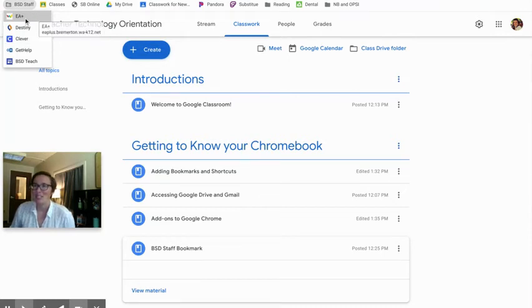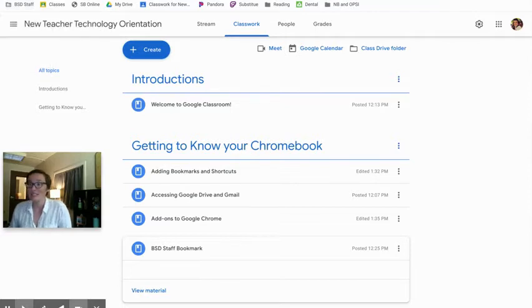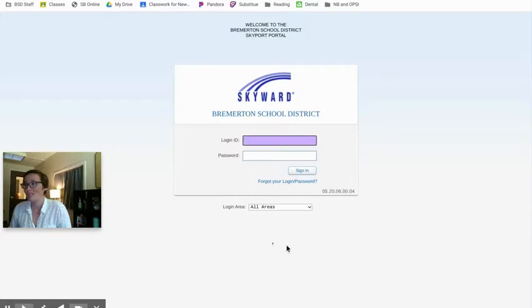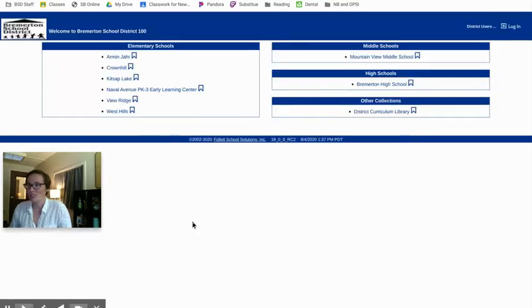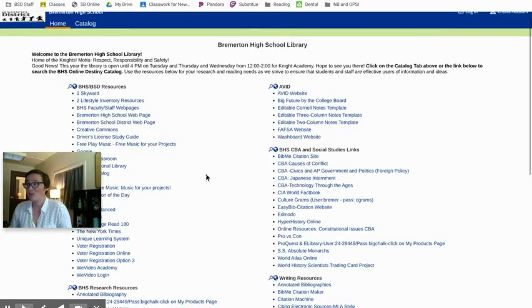So this first one here is Skyward. So if we open that up, that's how you log in to take attendance, how you enter grades. There's Skyward. The next one down is our Destiny webpage, which is a really great collection of resources. Depending on where you're teaching, you can open that up and you can look at the different resources that are gathered there.